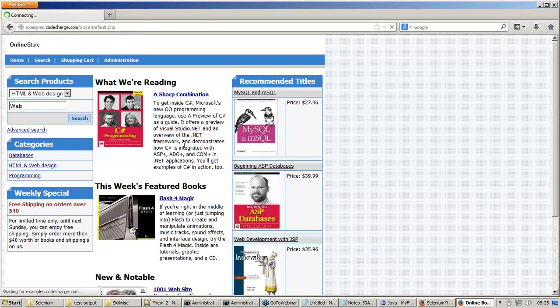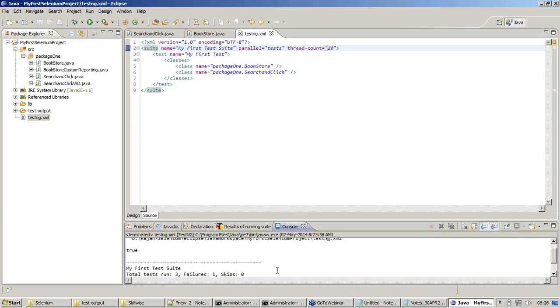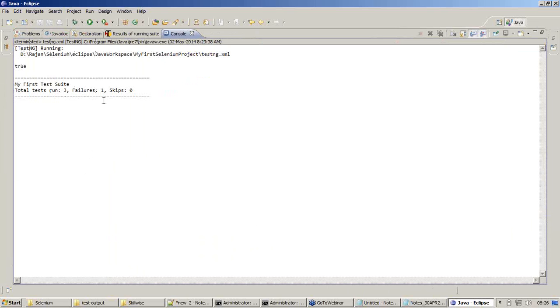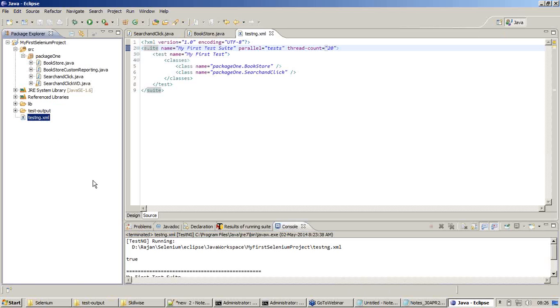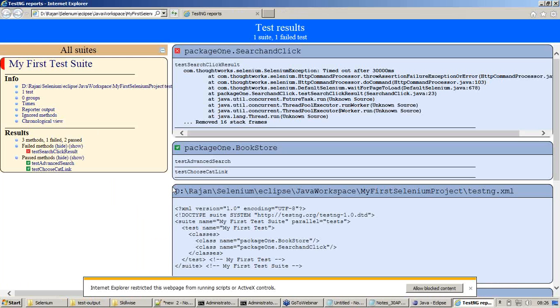It's still running. Okay. So it says there was 1 failure. The last test we executed had 1 failure. So what was the failure? Let me see if there is anything in my result file.